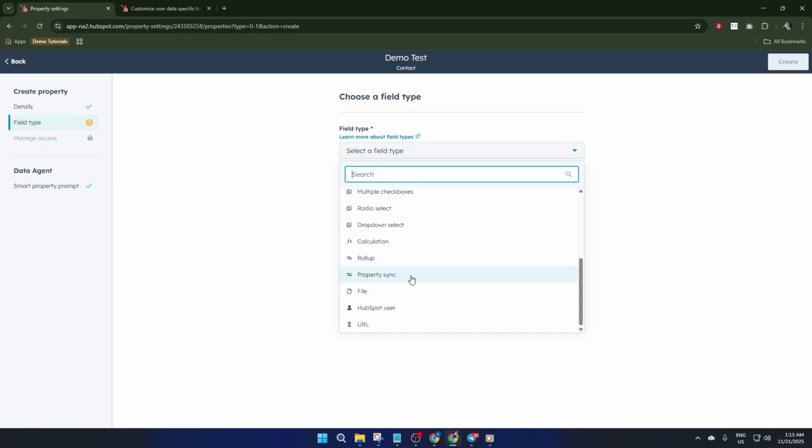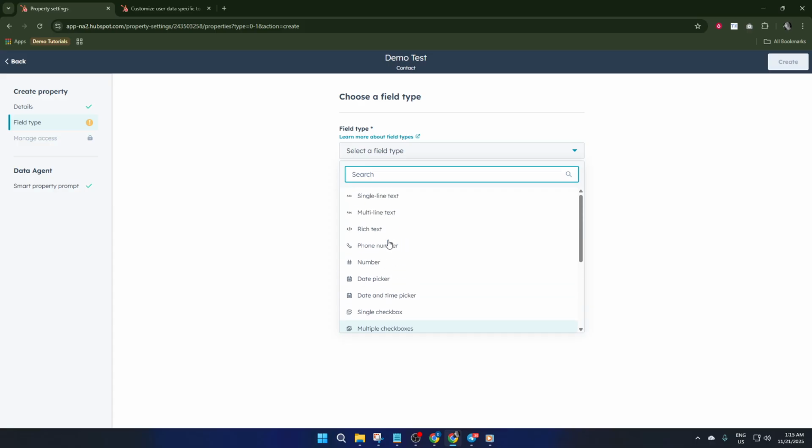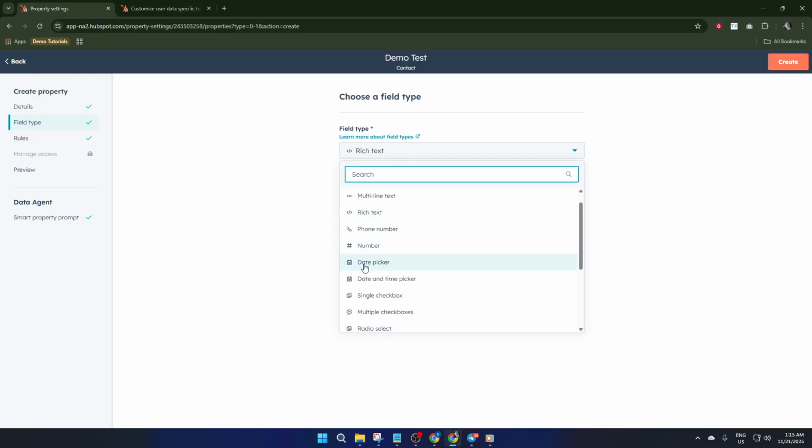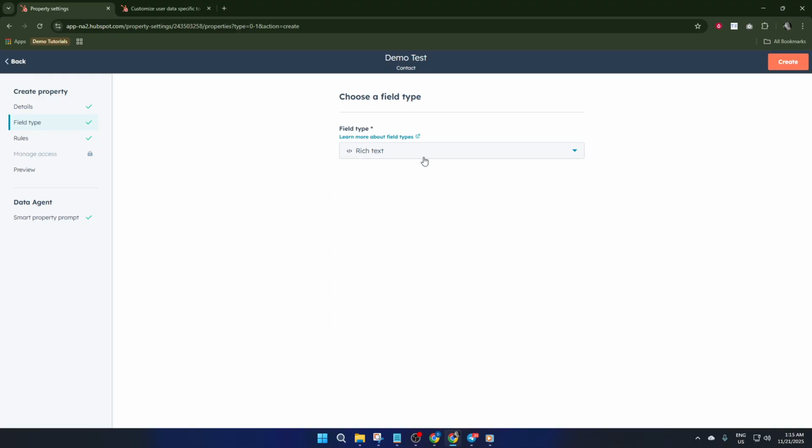Choosing the right field type is worth spending a moment on. Depending on the kind of data you want to store, you might select text for names, number for IDs or scores, drop-down select to standardize your options, even linking it to another HubSpot user property if that better fits your workflow. Don't rush here. Picking the most suitable type will make your data easier to search and segment later. Once you're satisfied with the details, just click Create. That's it. Your custom property is ready.